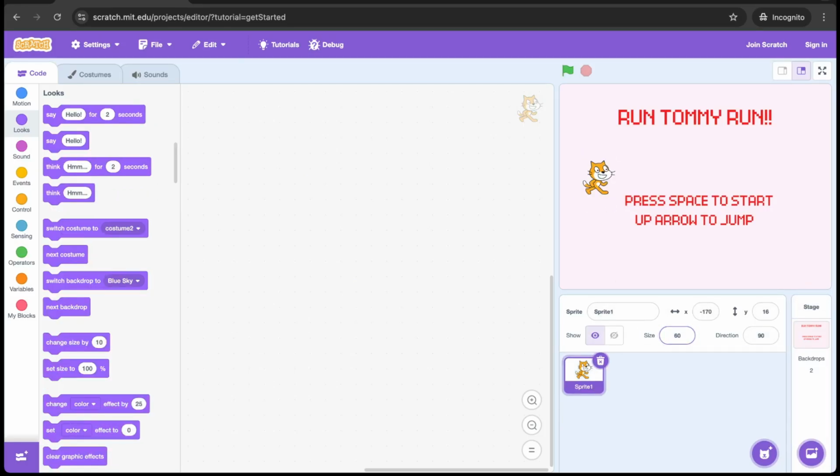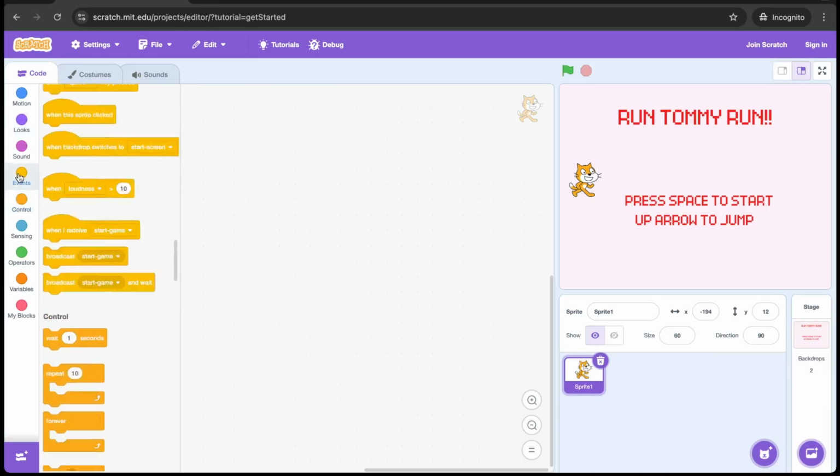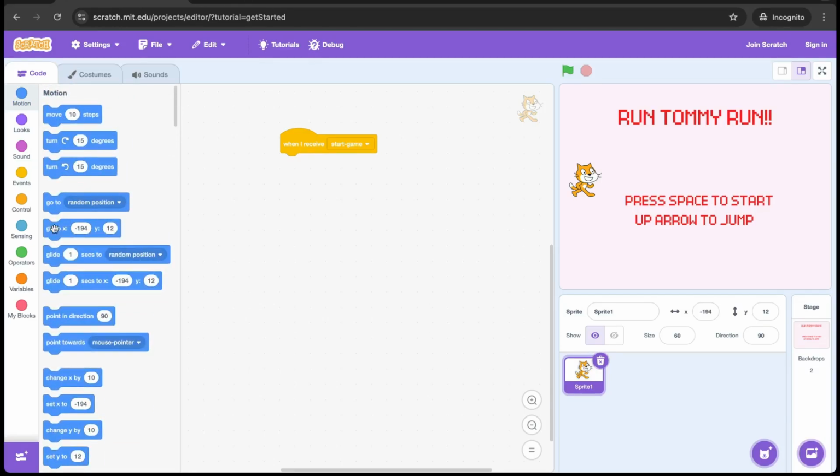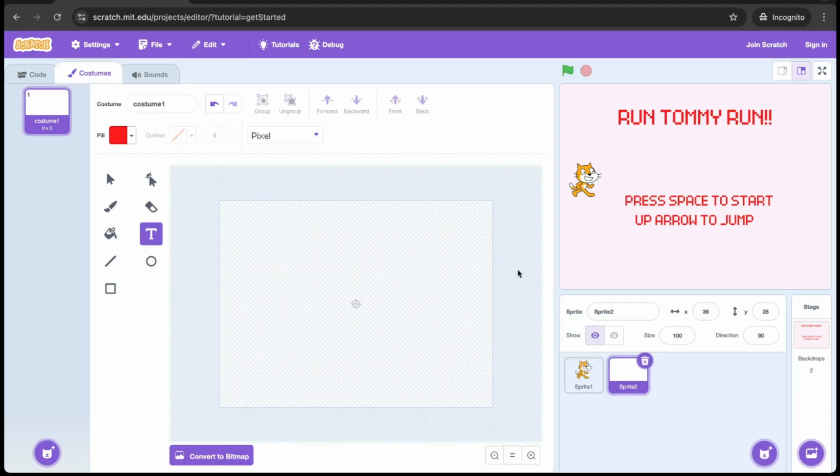Let's move on to the sprites now. Let's move the cat somewhere else, above the ground. Now, add the When Message Received block and select the Start Game message. Now, attach the Go To block from the Movement section. We will be making our ground move to make our cat look like running.